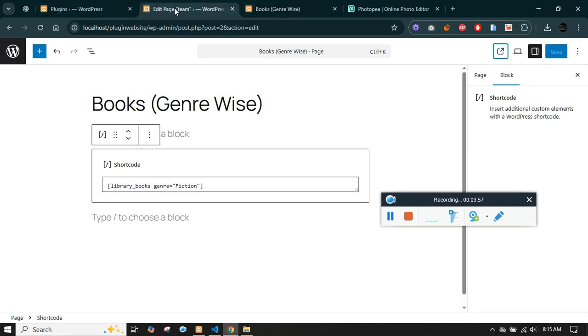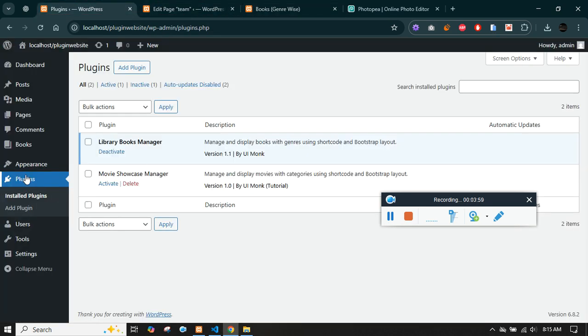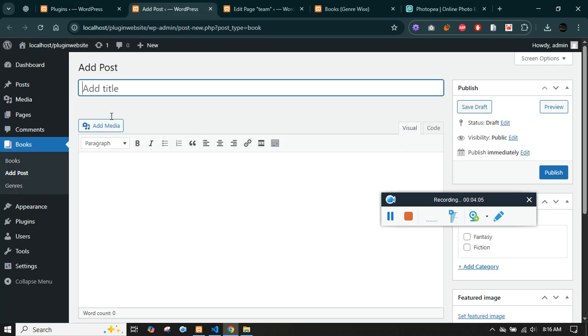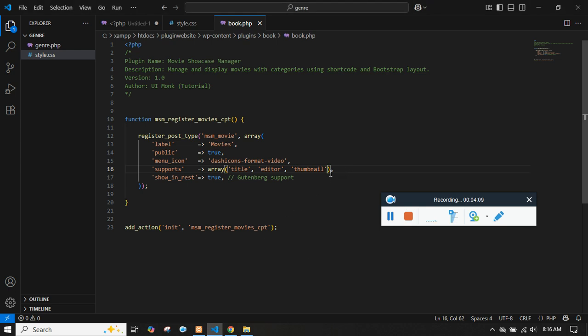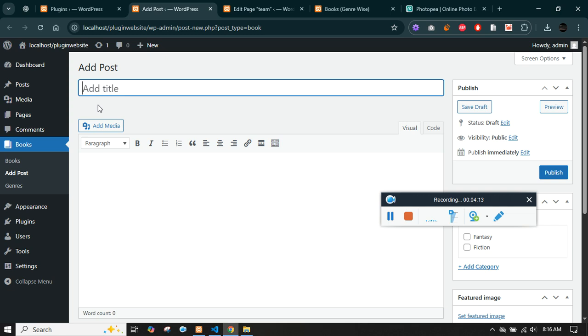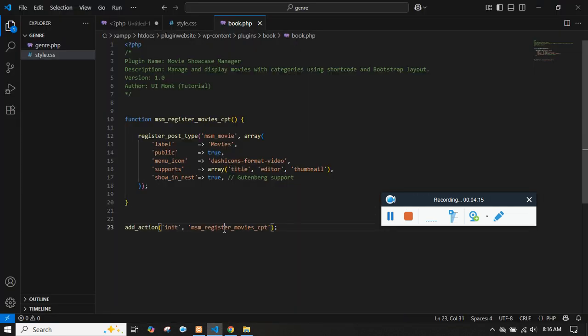So for this, if you click on edit, what you will see is we have a title, we have a text editor, and we have a featured image section. So that's the thumbnail. The editor is actually this field, and the title is actually this one, the text field.